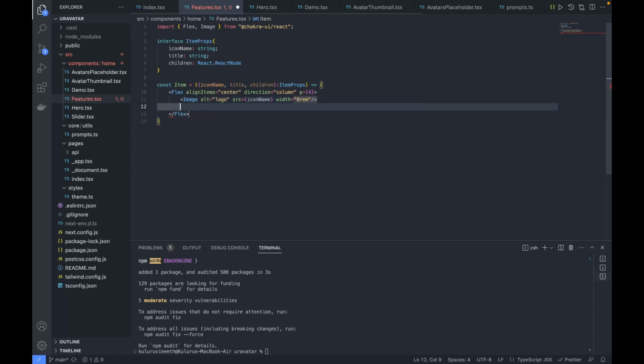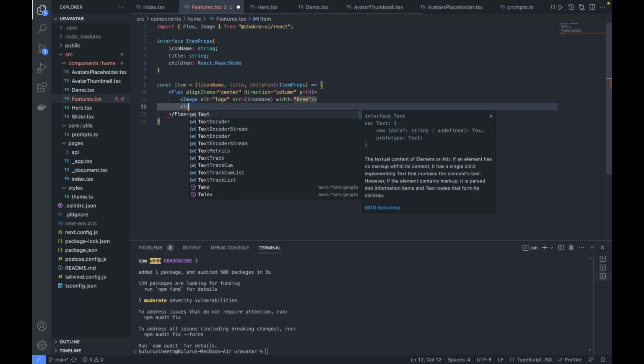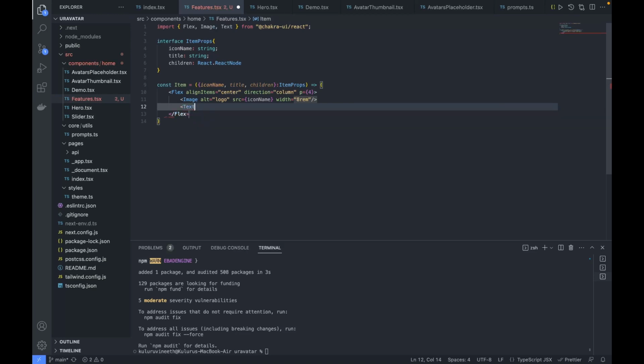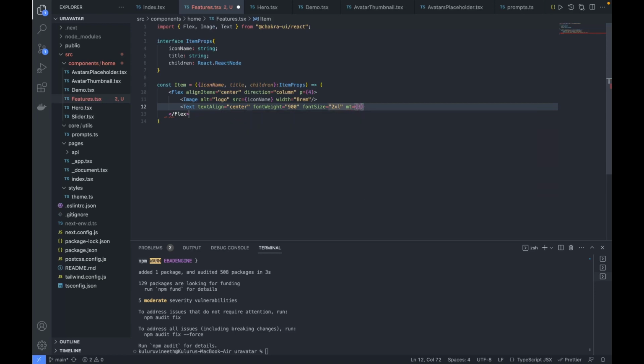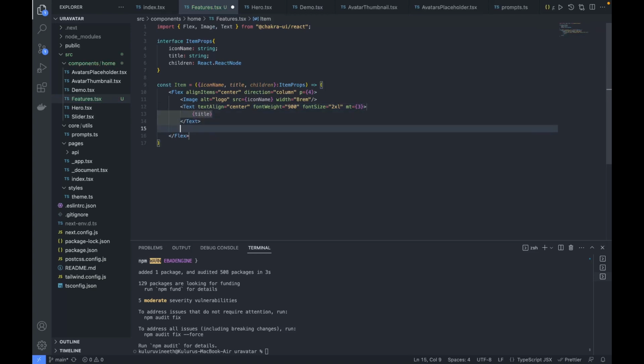Okay, so this is the first image, and the next was the text. So we'll use the Text component, and align it in the center. Okay, and then font weight will give it as something like bold 900, and then font size I'll give it as 2xl. Okay, and a margin top I'll give as 3, so that there will be space between the image and the title. Okay, so inside this we'll use that title argument. So this text was for title, and one more thing is for the content of it.